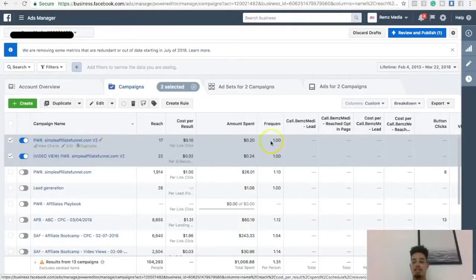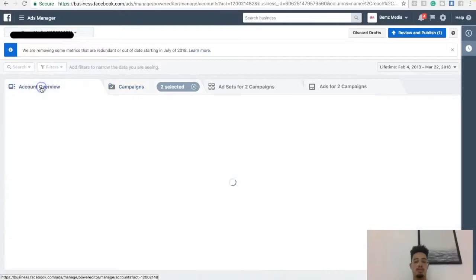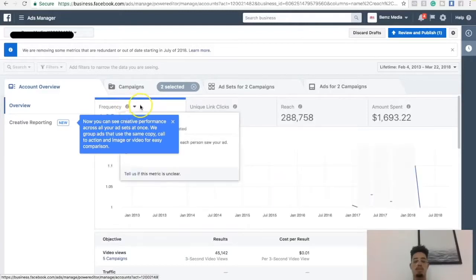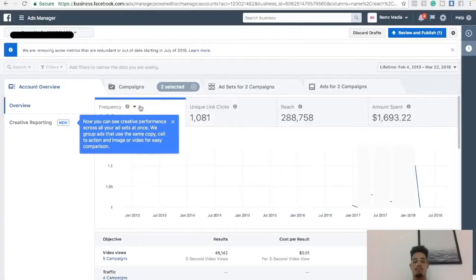Then what's going to happen is, if you look at this, at the top, it's going to have account overview, right? This is just an overview of your actual account. So frequency simply means how it's performing. Like the higher your frequency, the better your advertisement is actually performing. Basically unique clicks, this is how much you're actually clicking. This is just one of my Facebook ads accounts. This is my account that I just started because one of my other accounts got shut down.